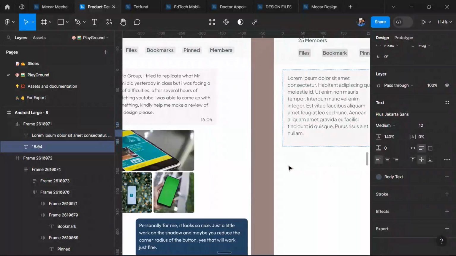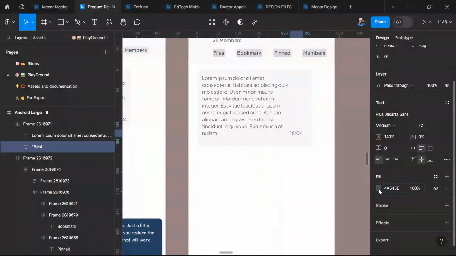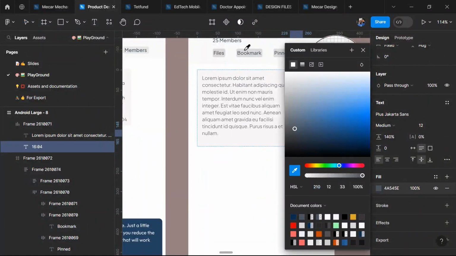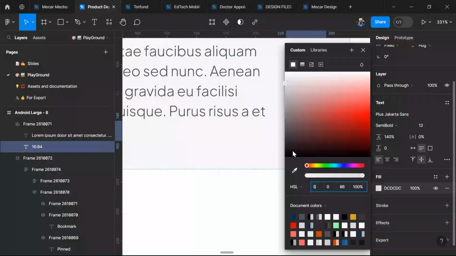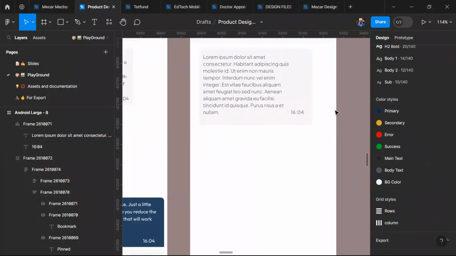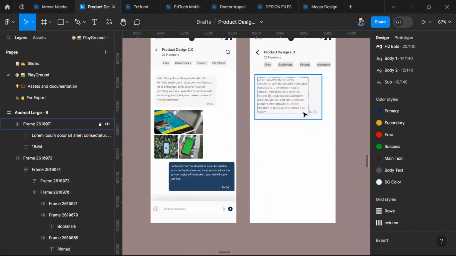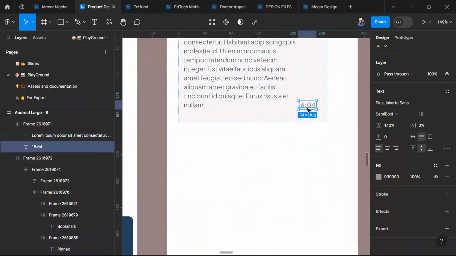So the color is what? The color is kind of similar to this color. Then make it semi-bold. Let's change the color so it can be more noticeable. I think this is fine. So this one is for this one.